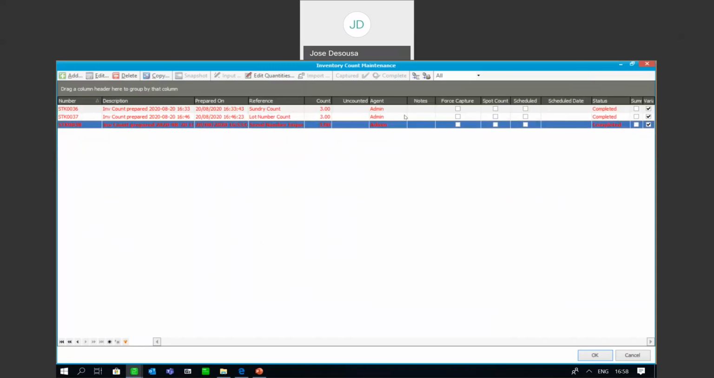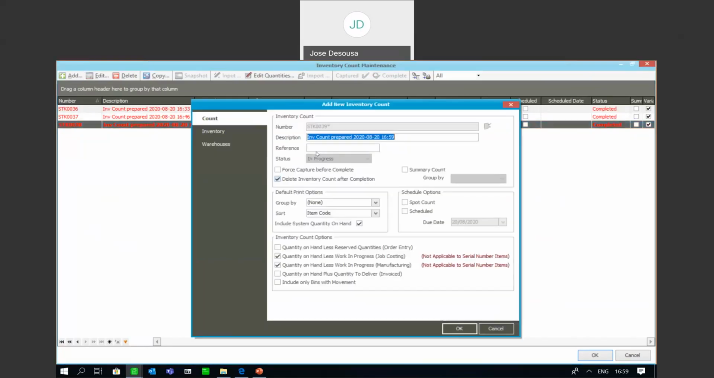So you may be familiar with a feature in Evolution called Job Manager, which allows you to sort of schedule certain things like the running of reports, etc. Now, we also have a feature in Evolution which allows you to go schedule a stock take. And let's just go see exactly how that works. So I'm going to go to Add, and I'm going to go create a new count.